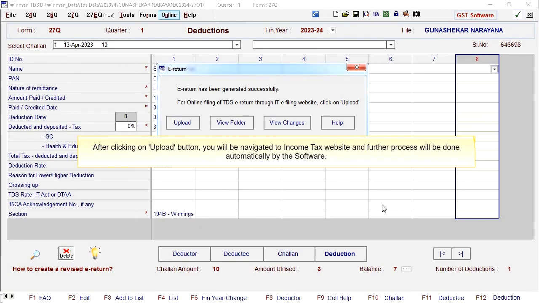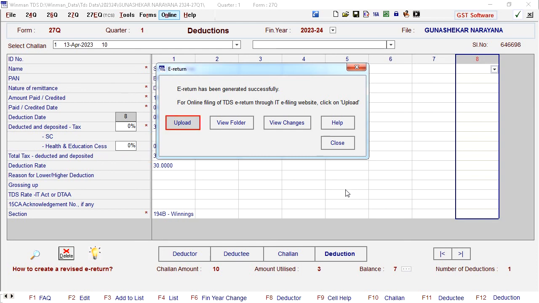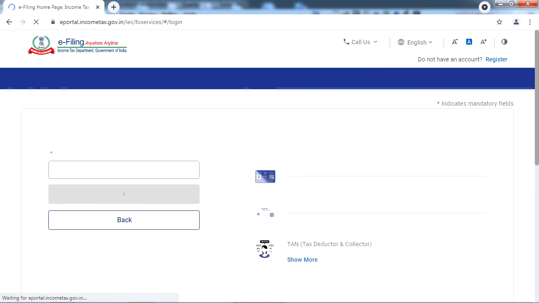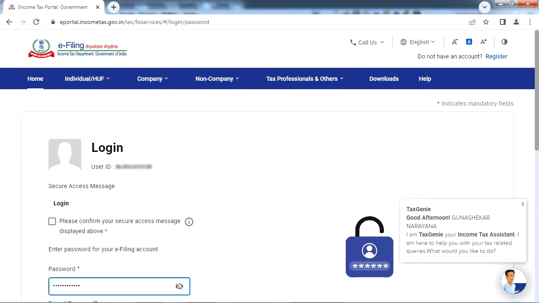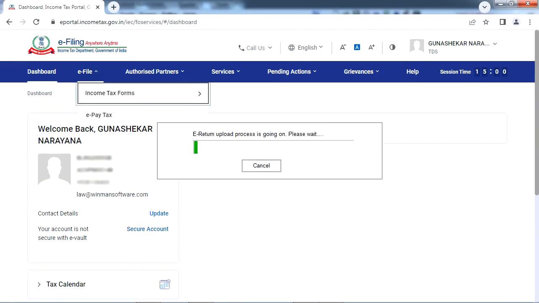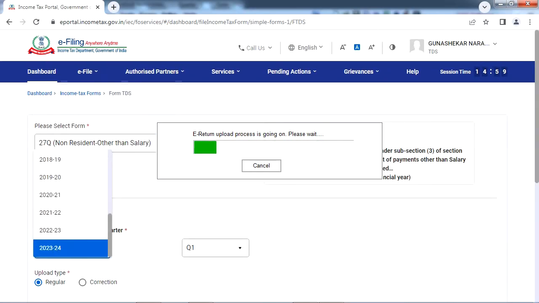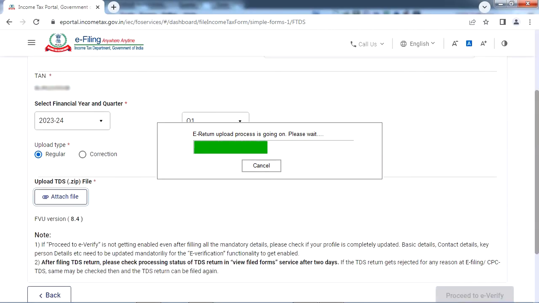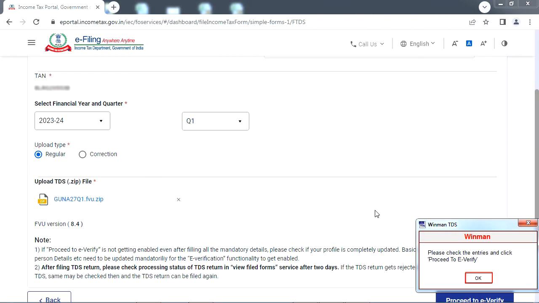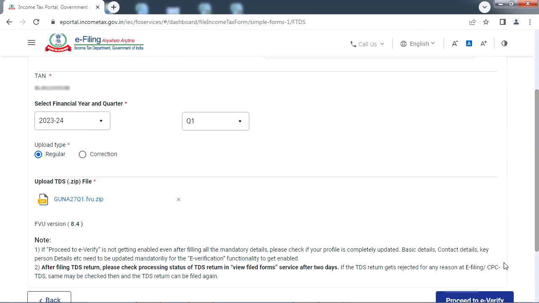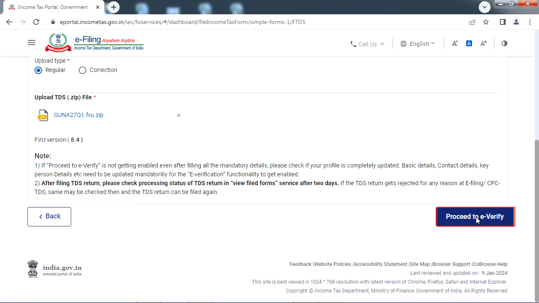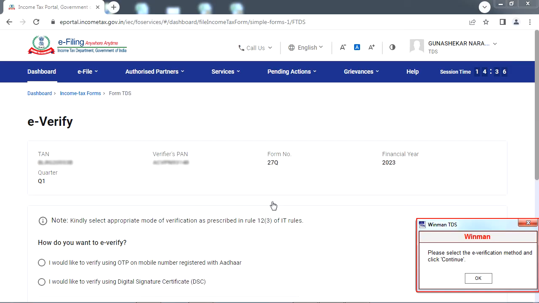After clicking on Upload button, you will be navigated to Income Tax website and further process will be done automatically by the software. Click Upload. Click OK. Click Proceed to e-verify. Click Yes. Click OK.